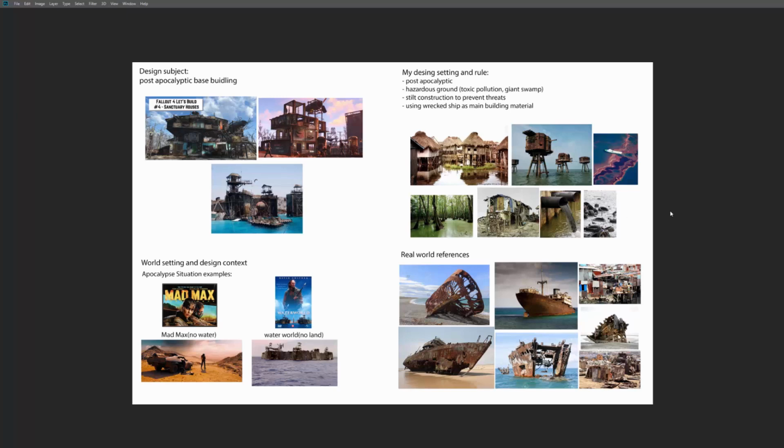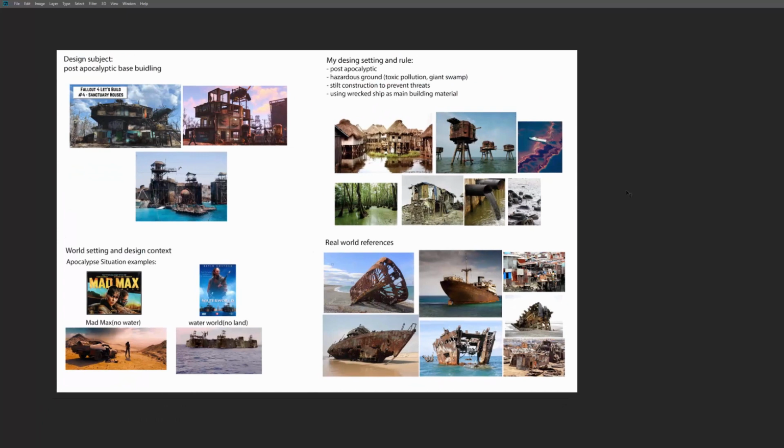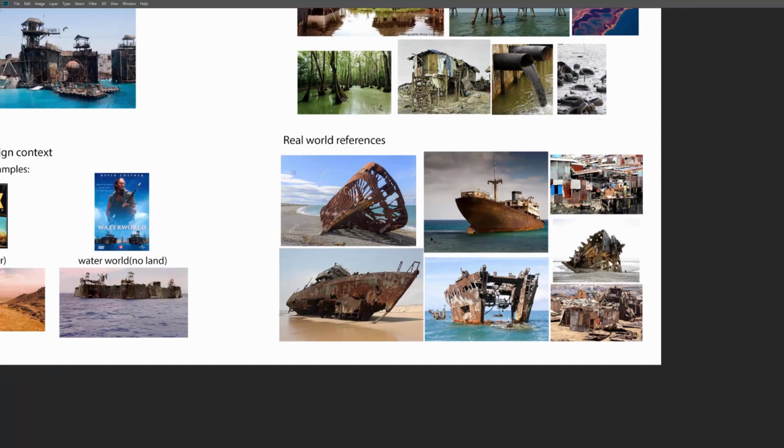And here are some other examples showing how maybe human pollution makes the water poisonous. And another strict rule is my major construction material would be a wrecked ship as my building material.